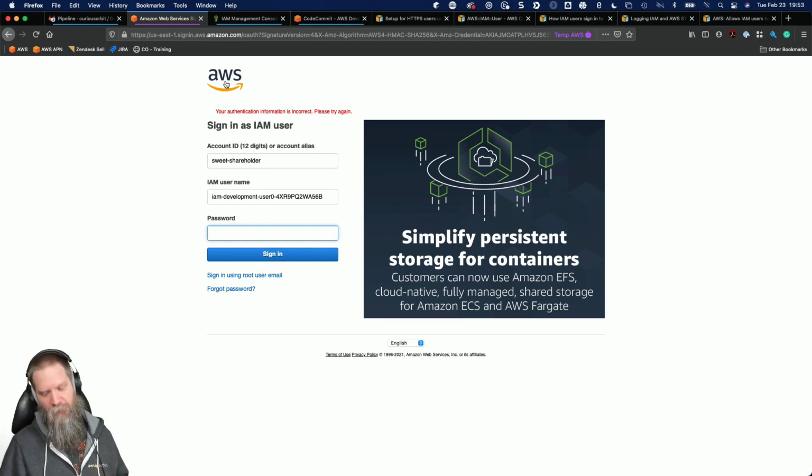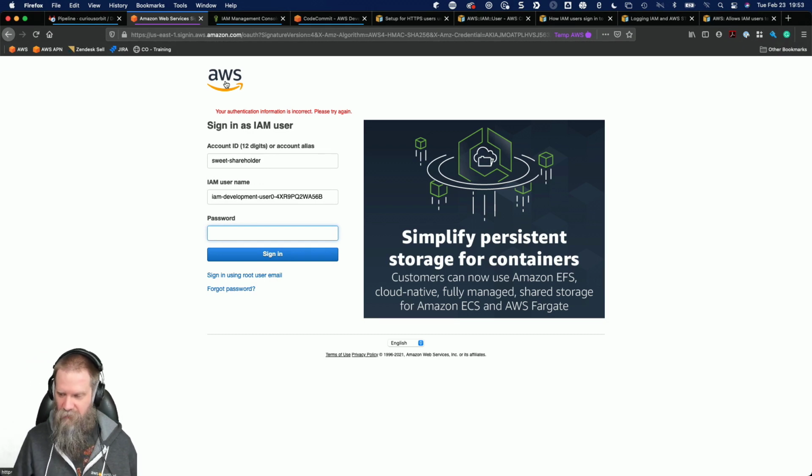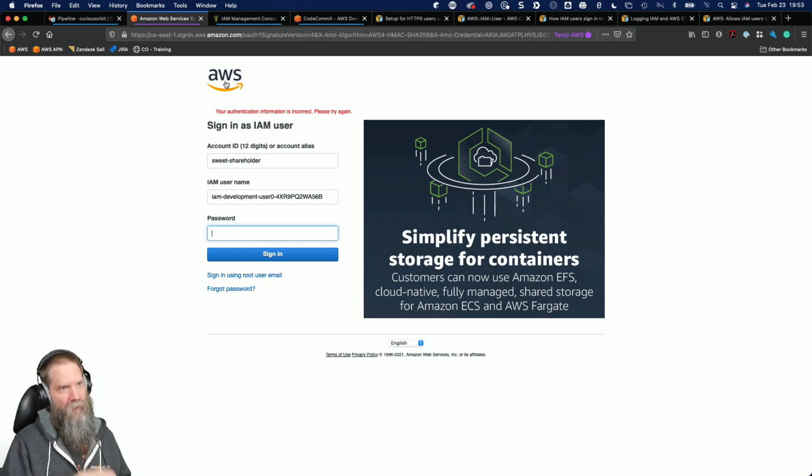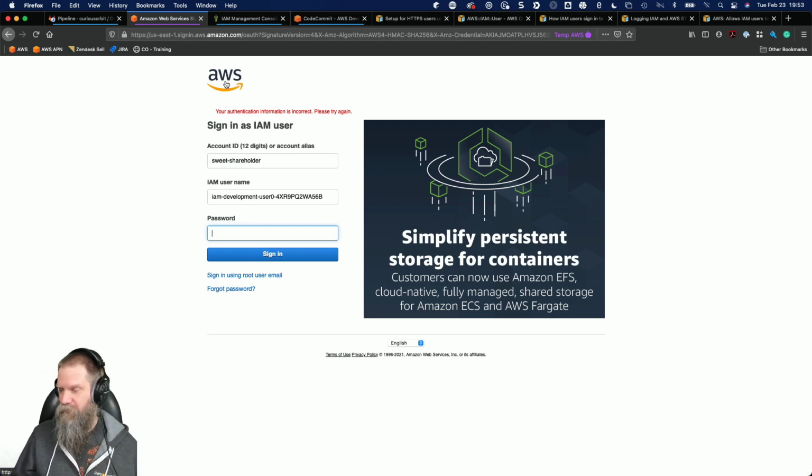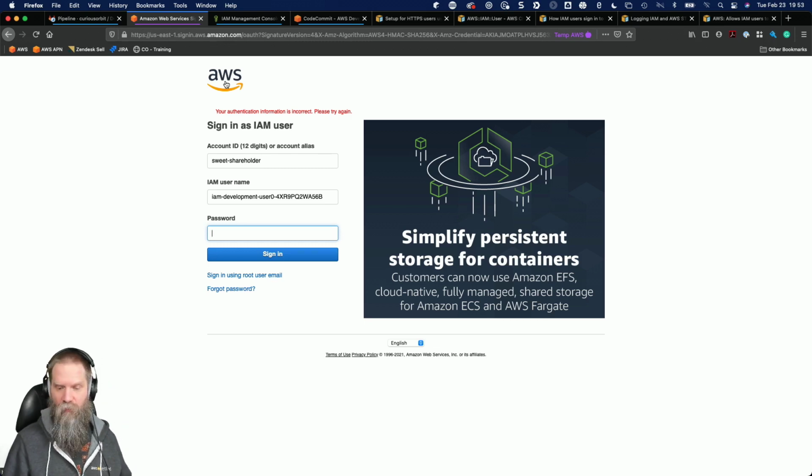Okay, so here's what we're going to do. We are going to finish the other work that we started last week. We're going to just forget this IAM user, and we are going to finish up the EC2 deployments.